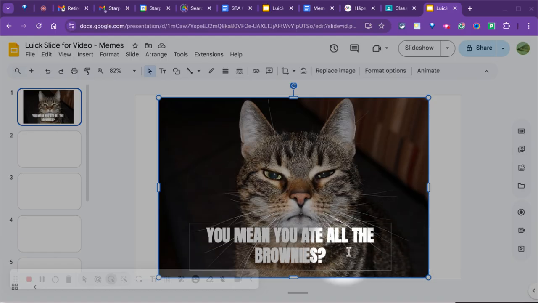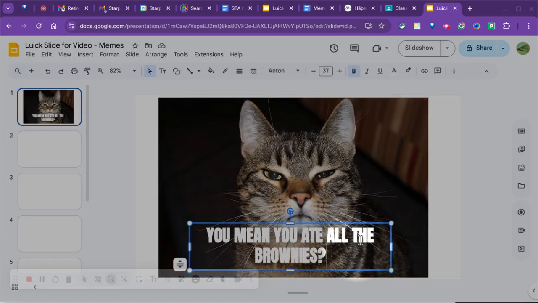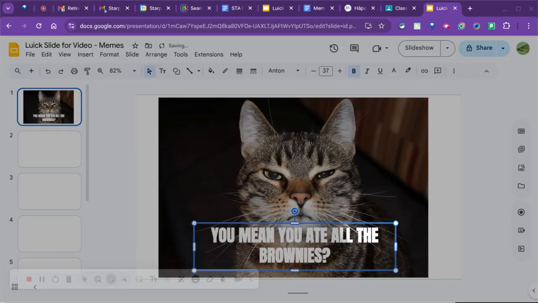If I need to move the text box, you got to click on the edge of it, like right here, and then you can use your arrows on your touchpad or click, hold, and drag on your touchpad to move it. I'm sorry, you can use the arrows on your keyboard to move it.